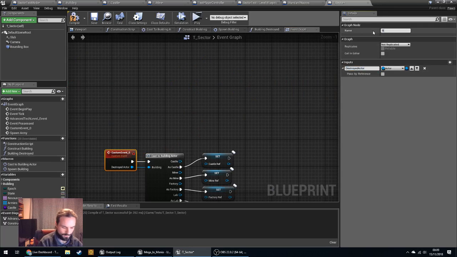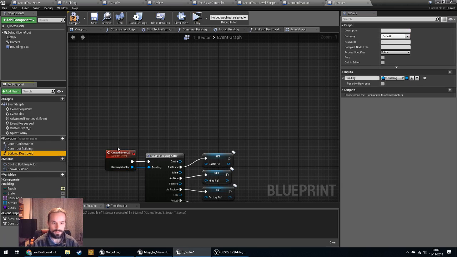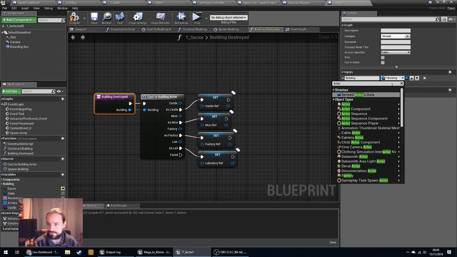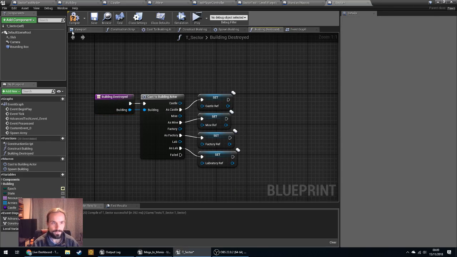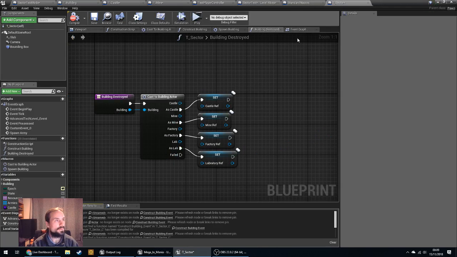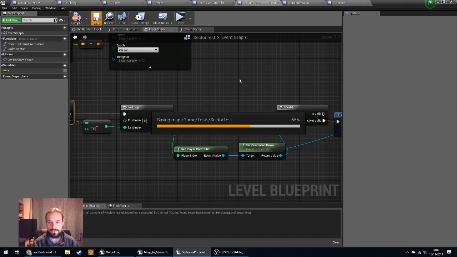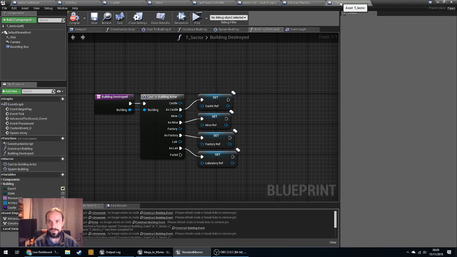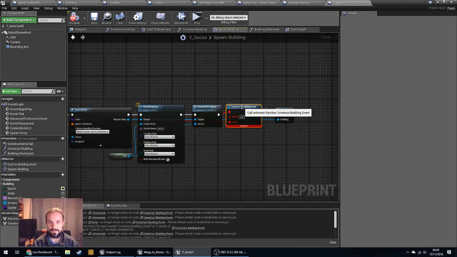We'll call this building destroyed. Yeah, true. The reason we can't use the other event is because it should be an actor. Now we should be able to use the event we want in this case. So, forgotten where my function was again. Yeah, so we don't have the construct building event anymore.